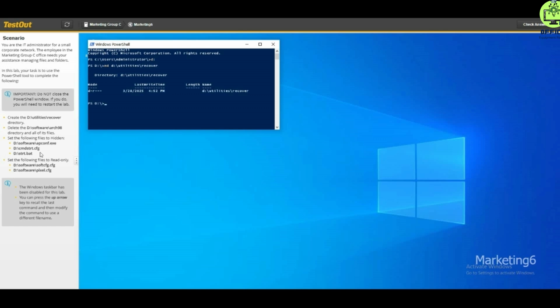Then the next task is to delete arc98. So let's delete. Delete will be rmdir space software / arc98 space, and this will ensure it is deleted. Are you sure? Typing Y. Of course we're sure.